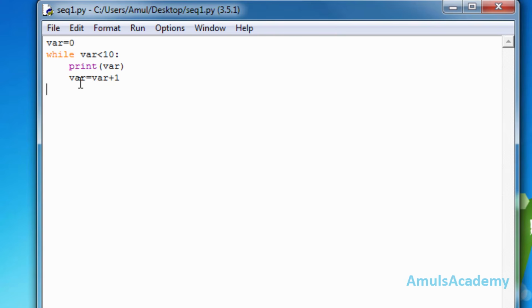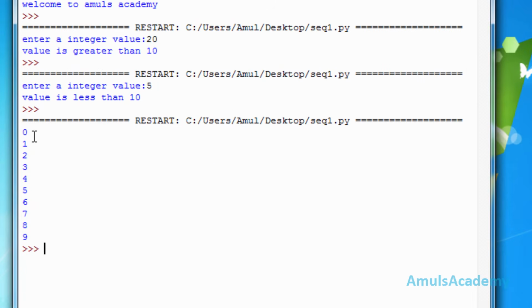When the value of variable is 9, it will check 9 is less than 10. Yes, it is true, so it will print the value 9. After that, 9 plus 1, then the variable value will be 10, and again it will check whether 10 is less than 10. No, it is false, so it will come out of the loop. That's why we got the output as 0, 1, 2, 3, 4, 5, 6, 7, 8, 9 and not 10.